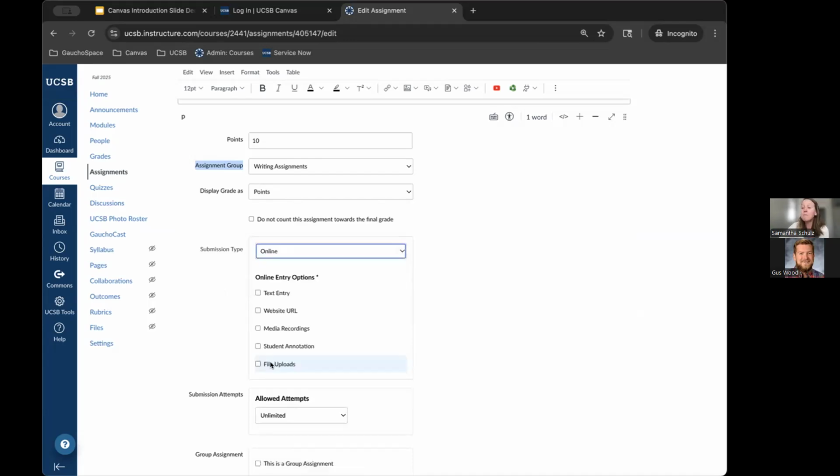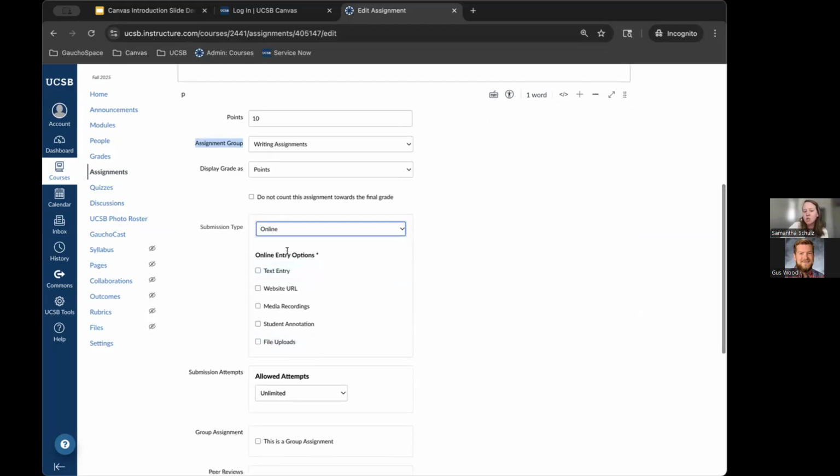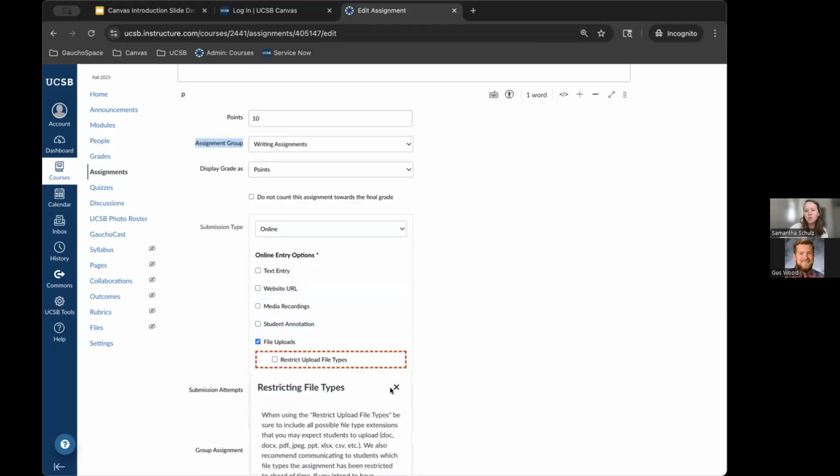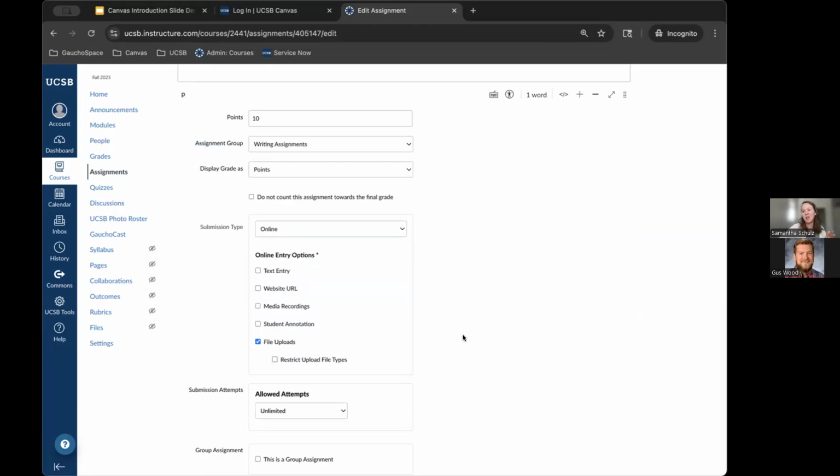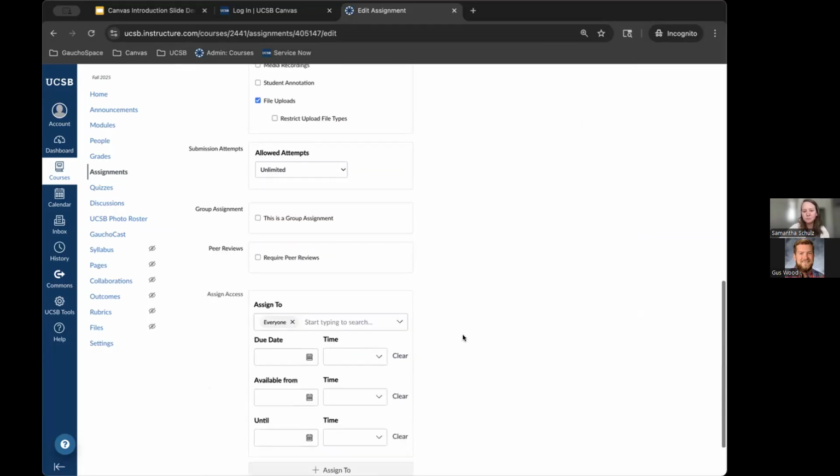Online means that the student is submitting it on Canvas. Once I choose that option, I can choose how I want students to submit it. Text entry means typing the answer directly into Canvas. It's great for like short paragraphs or just a handful of sentences. But by far the most common we see folks use is this file uploads option where students are uploading a PDF, a doc file from their computer.